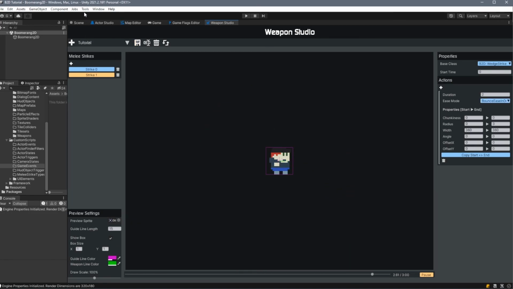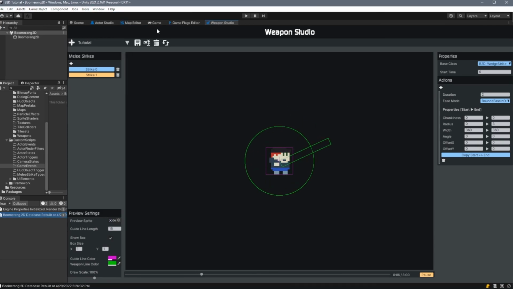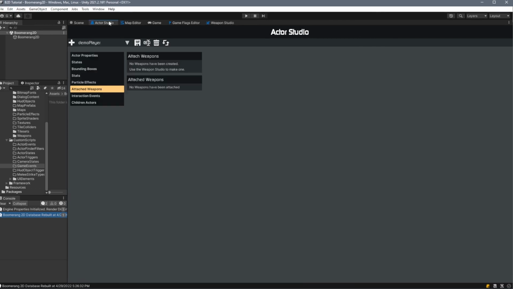Now that we've saved our weapon, let's go to Tools, Boomerang 2D, and Build Reference Database. Now that we've done this, we can go back to our Actor Studio. If we look at the attached weapons, it says that no weapons have been created. We need to manually update this editor to tell it that changes have been done in other editors, and we do that by using the refresh button. We can now attach the weapon Tutorial with this plus icon, and now it says that our attached weapons includes Tutorial. So let's go ahead and save this.